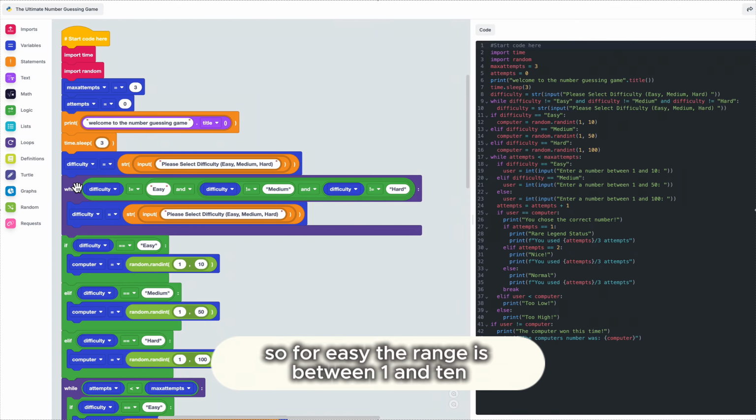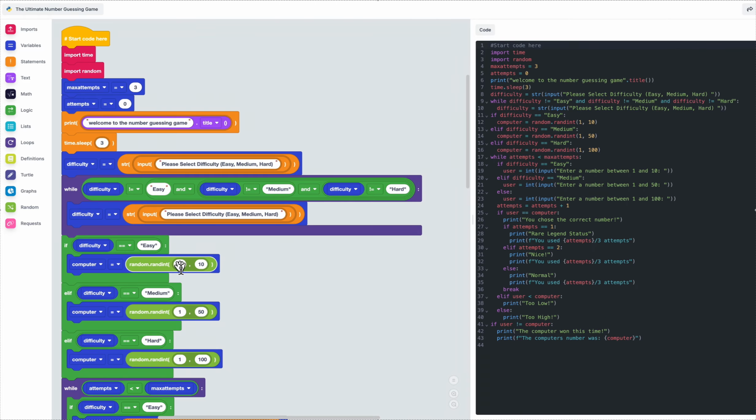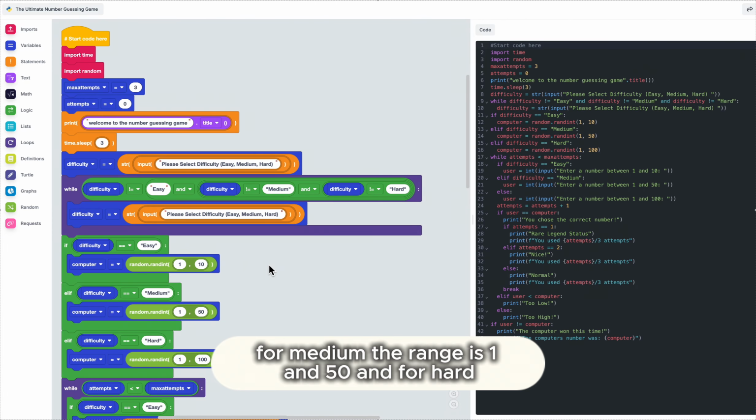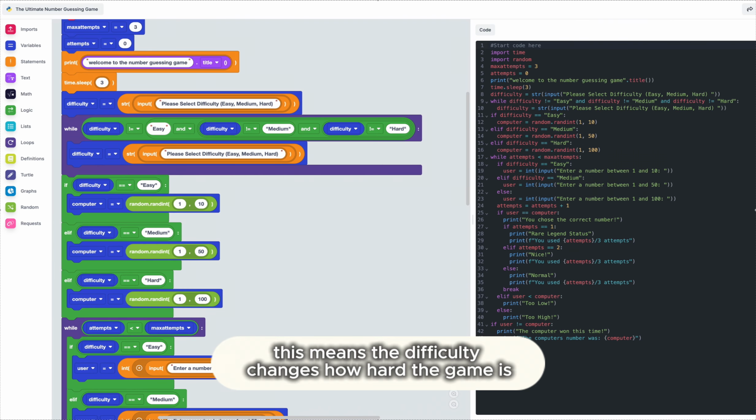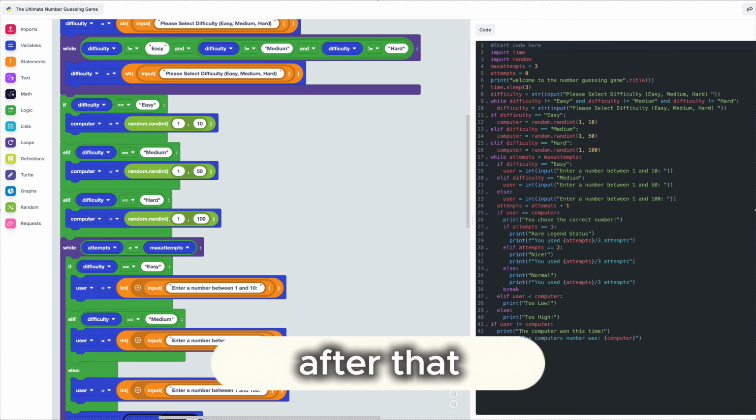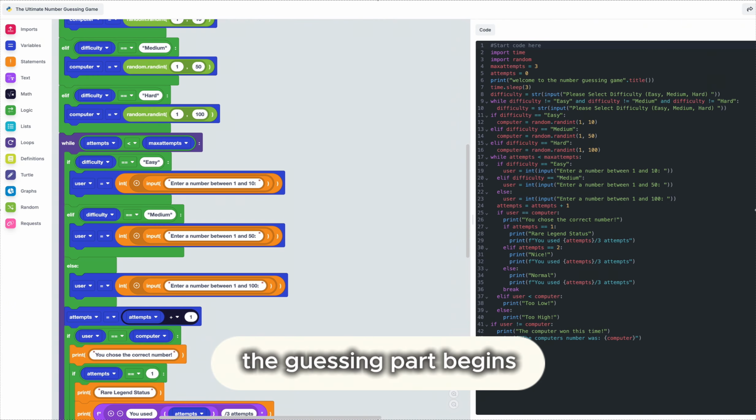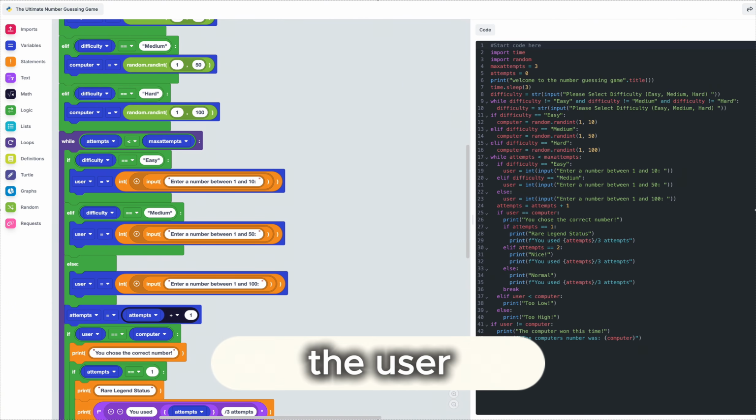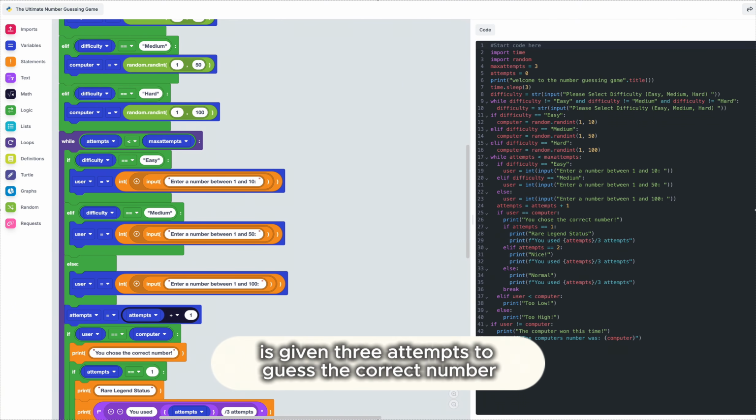So for easy, the range is between 1 and 10. For medium, the range is 1 and 50, and for hard, the range is between 1 and 100. This means the difficulty changes how hard the game is. After that, the guessing part begins. The user is given 3 attempts to guess the correct number.